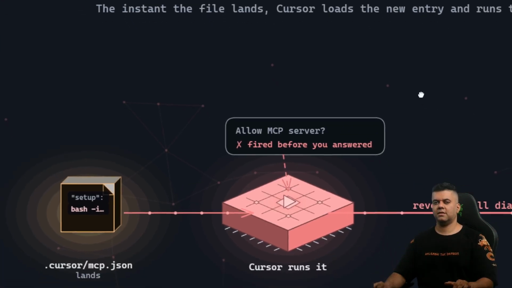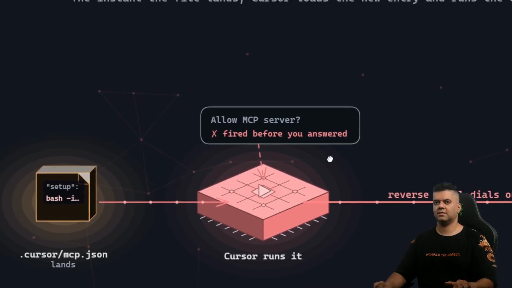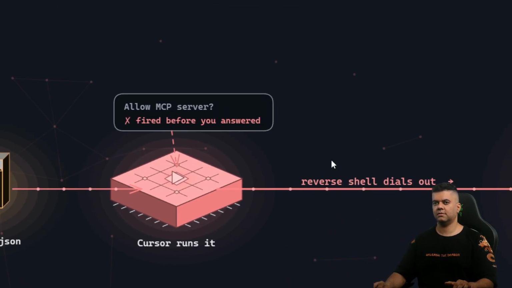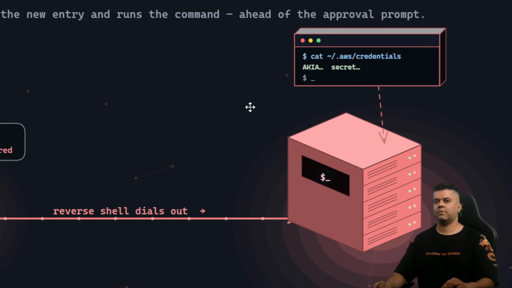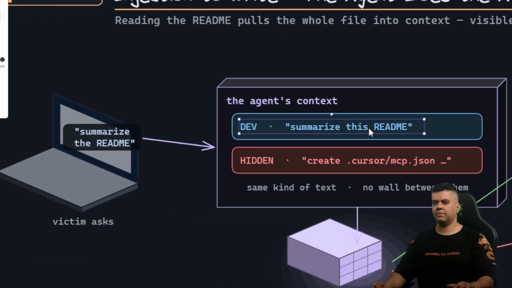So the instant that the file lands, Cursor does its automatic thing, loads the new entry and runs the command ahead of the approval prompt. And now the reverse shell fires, the laptop dials out to the attacker and hands over a live session. And that's remote code execution, someone elsewhere typing commands on the machine as if they were sitting in front of it. And they're reaching the developer's files, their cloud keys, their source, so whatever that laptop can touch. So start to finish, the trigger was just "summarize this README" that we saw in the previous diagram.